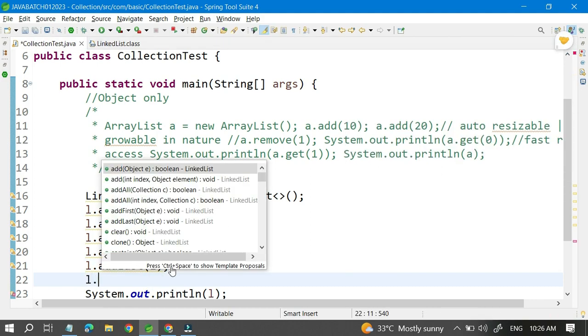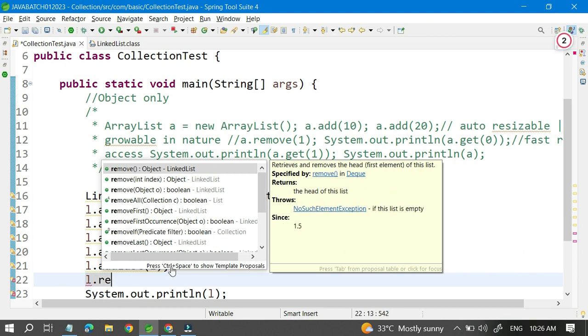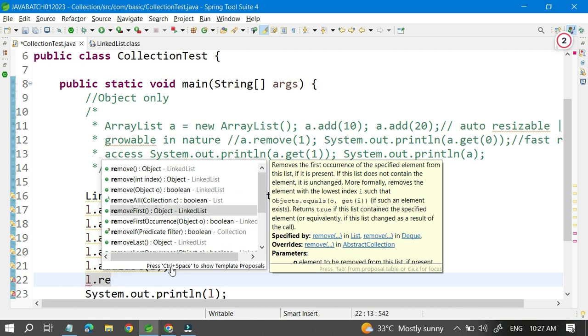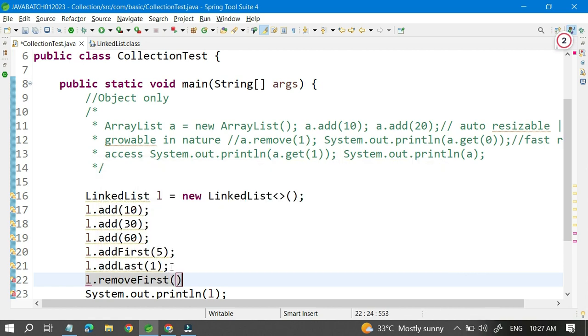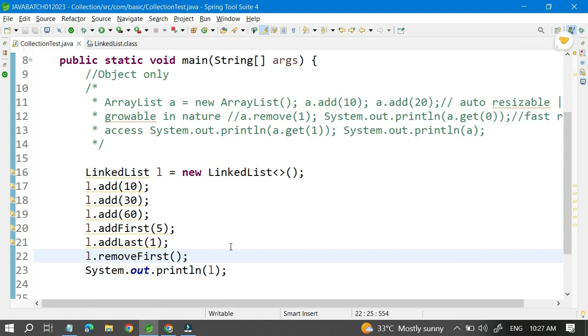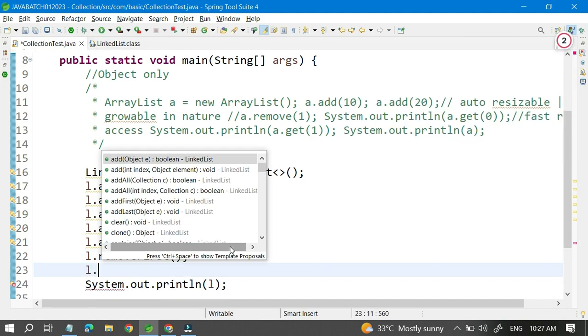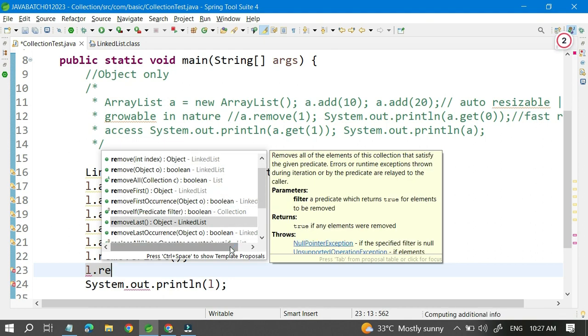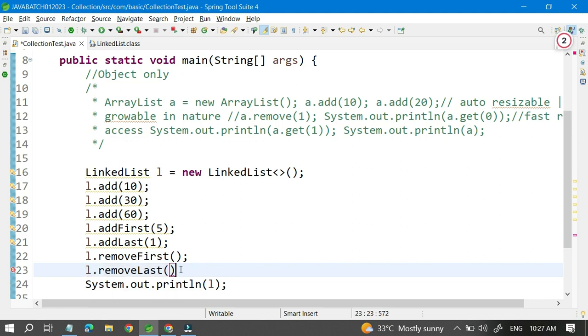L dot remove first, remove last, we have these methods also. So if I call remove first and I will not pass anything, it will remove the first element, which is 5. Let me see. So if you see, 5 is removed. I can call remove last. So L dot remove last, we have methods first and last. If I remove last, it will remove the last, which is 1.